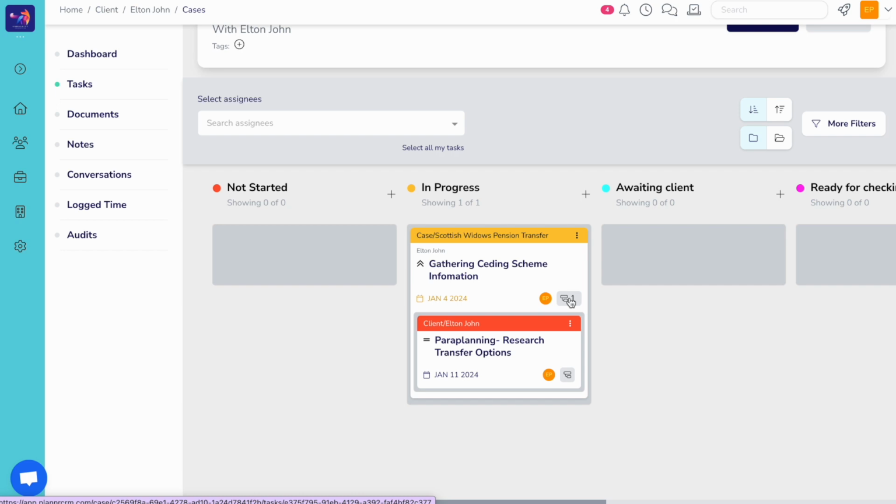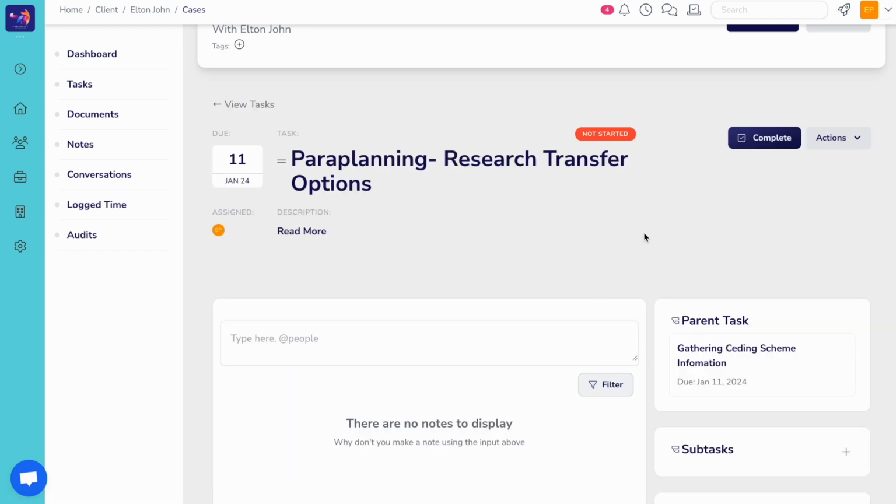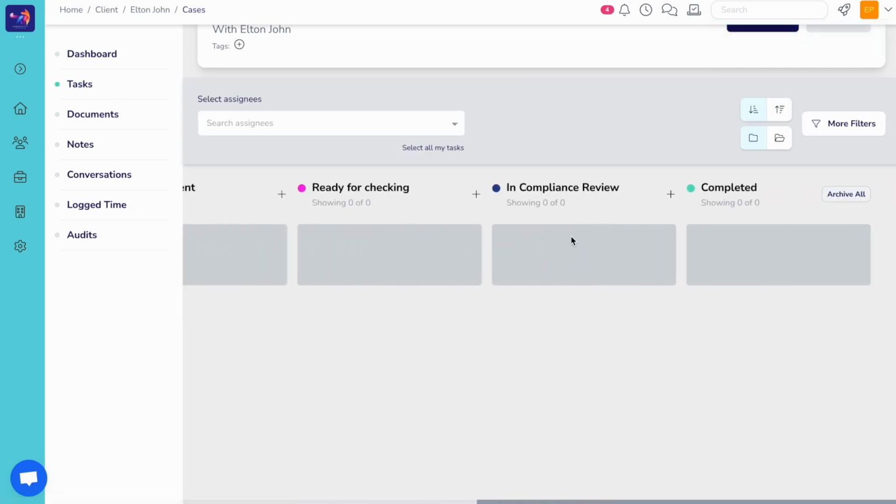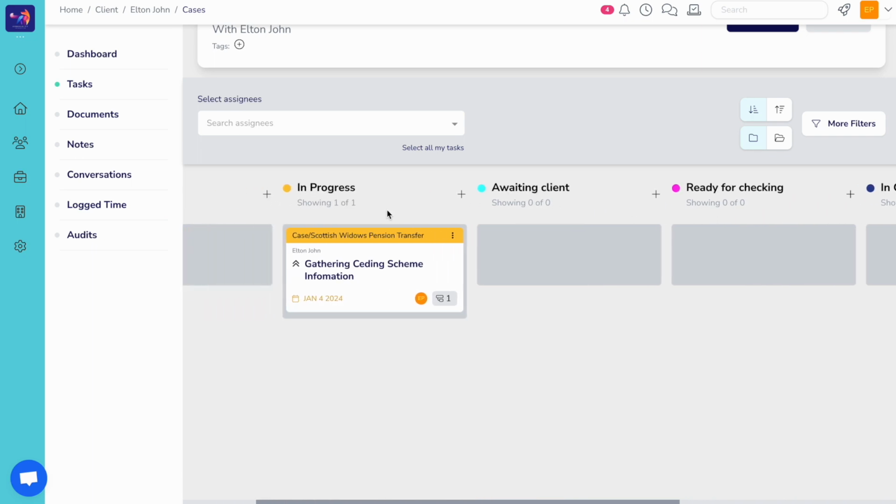To complete a task, you have the option of either dragging and dropping the task directly to the completed task status, or as we will do so here, you can go into the task and mark it as complete using the button at the top. This will move the task card to the completed status column for you, and should you wish to, you can archive all completed tasks in one go by clicking on Archive All. If at any point later you need to view your archived tasks, simply click on the Open Folder icon to reveal the archived column at the end of your task board.